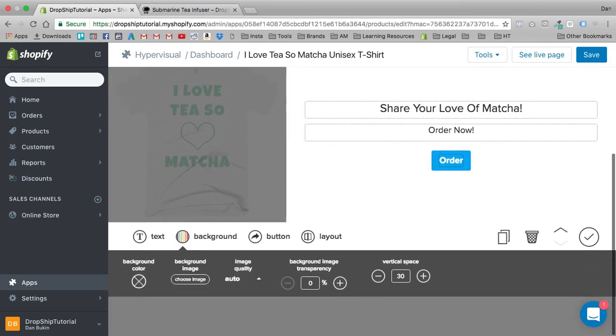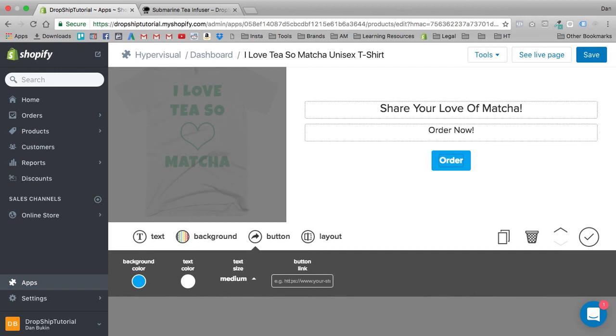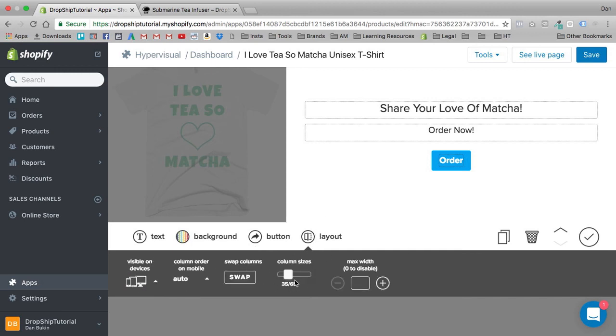Background, we can change the background of the actual row right here. We can change the button settings, so like where you would want to link the button to, what size the text is in the button, what text color, what button color, and also the layout. And again, this is where we're just at.